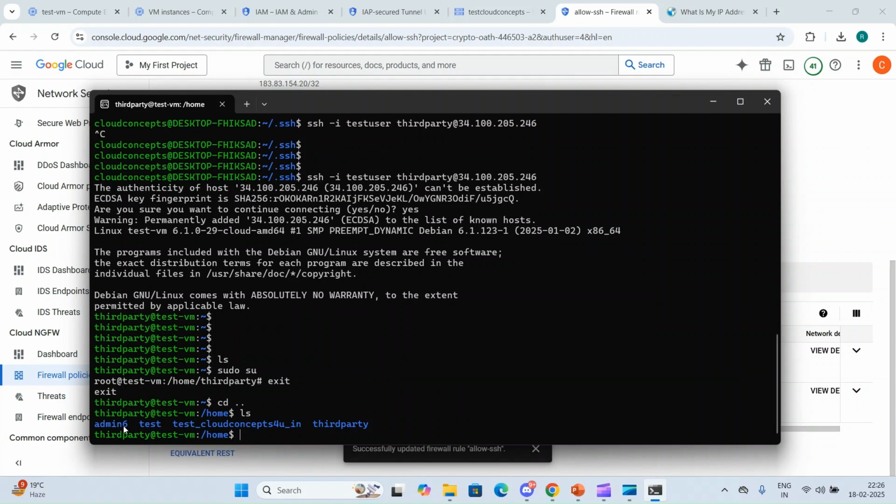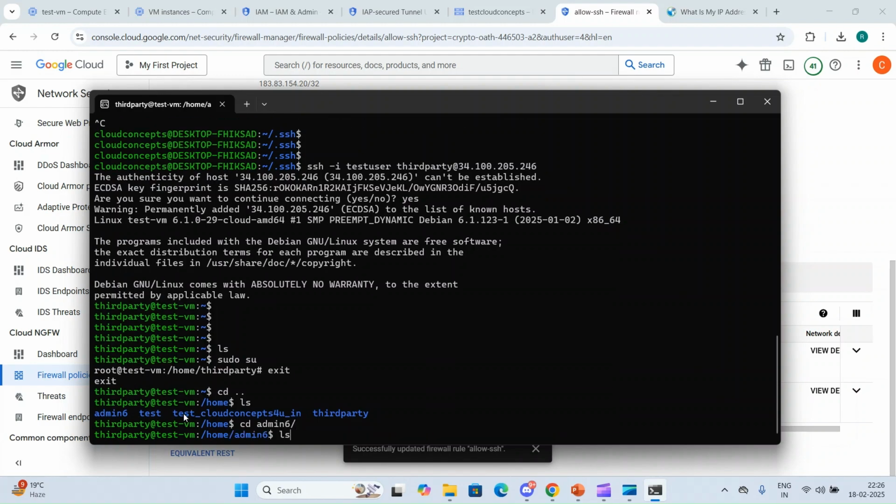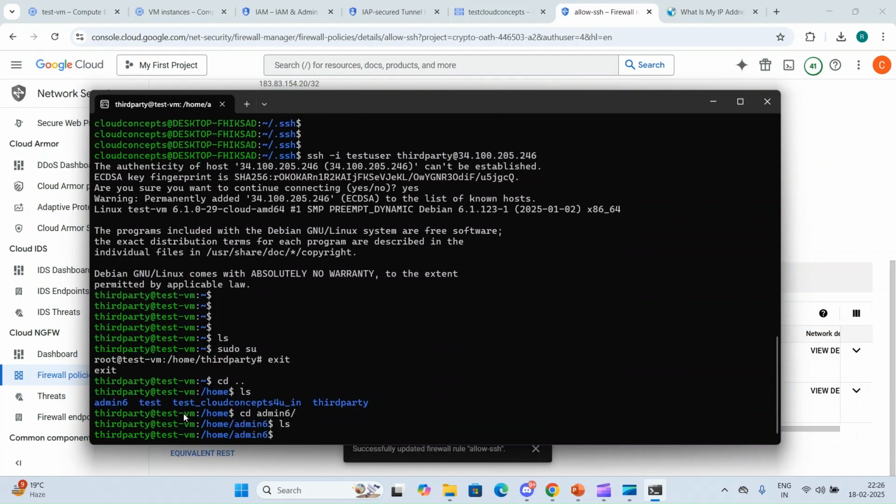This is my test user. This is my admin6 user. I can go into this account also. So as of now, I don't have proper permissions defined. That's why I'm able to do all these things.